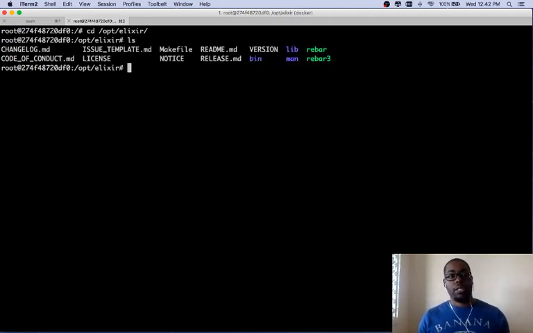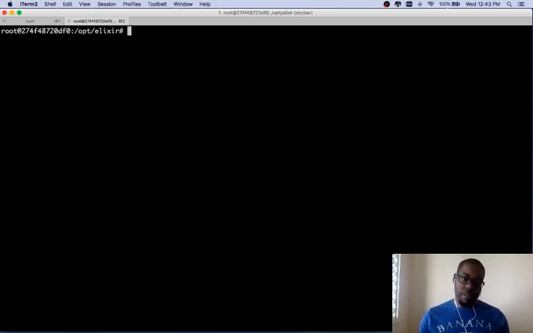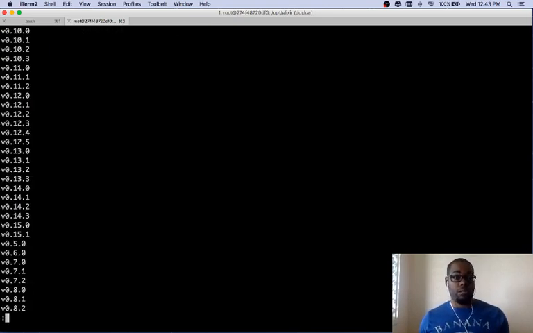So the next step that we need to do is go and inspect, just like we did with Erlang, what versions there are of Elixir and which version we want to compile, right? So just use git here, and we'll do tag, and we'll just list out the tags. So it starts at, as you can see, old version 0.10. Just work our way down here.